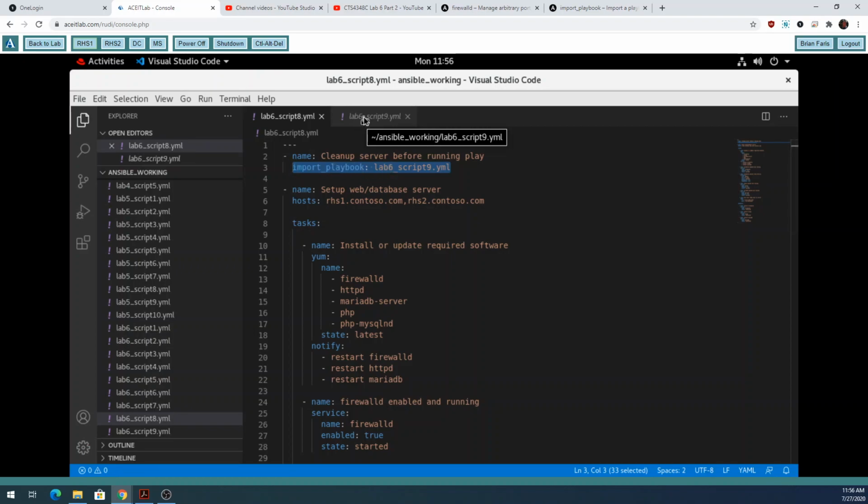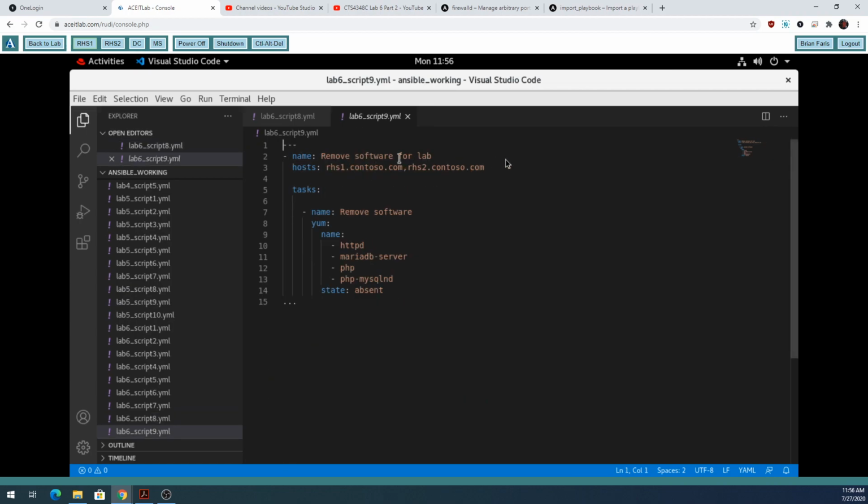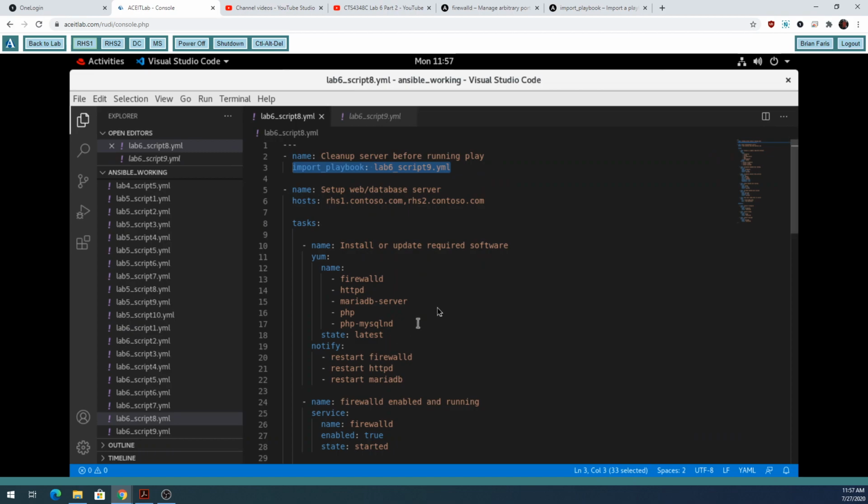So let's look at that playbook. This playbook has 1 play with 1 task. This task just deletes everything so we clean up our server. So when we run script 8, everything is nice and clean. So I'm going to go back to script 9.